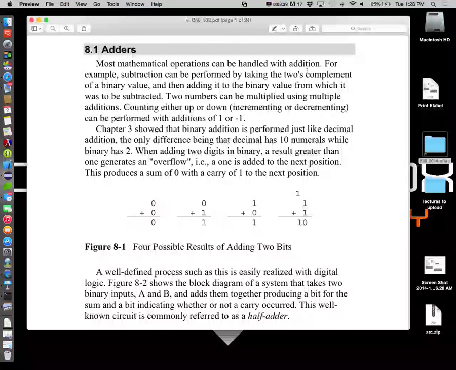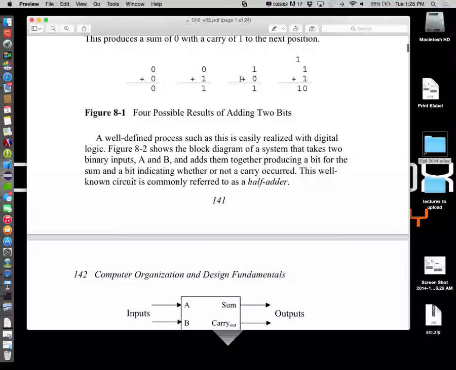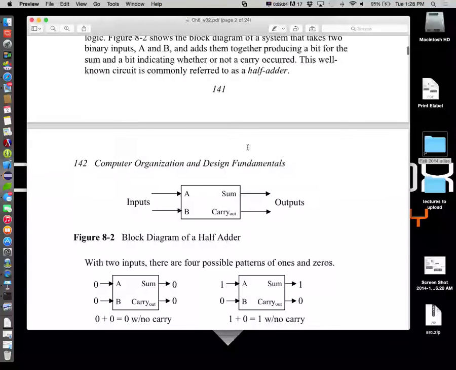We've seen that a whole bunch of times. So we've seen binary addition. 0 plus 0 is 0. 0 plus 1 is 1. 1 plus 0 is 1. 1 plus 1 is a 0 with a carry bit. Okay? 0 with a carry bit. So that carry bit comes into play here, that we have to represent that somehow in hardware. So these are our 4 possible results for adding 2 bits.